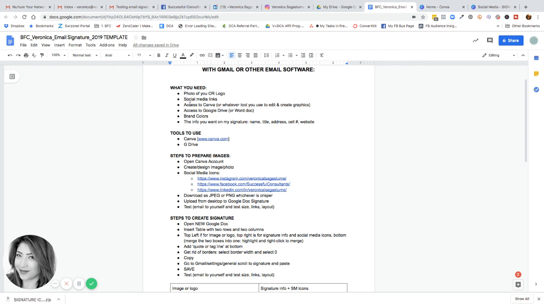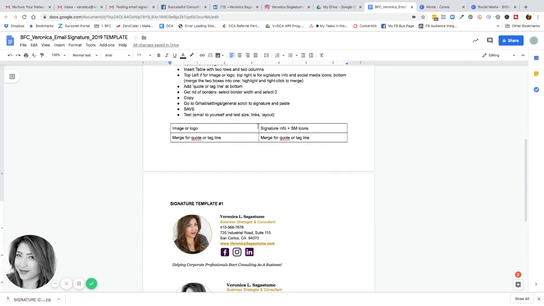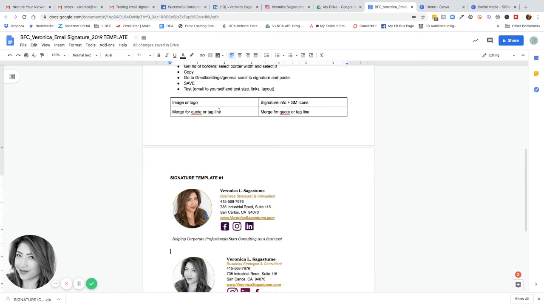All right. The next thing is making sure that you have your social media links. Again, you don't have to have all that information. It's up to you how much or how little information you want there. Make sure that it's in your brand colors. Here are the different tools that I use, but of course you can also use Word. I think the same steps apply. And you just make sure that you open the table, 2 rows, 2 columns, and I showed you how to merge the 2 columns into one, so you can then copy and paste the tagline.